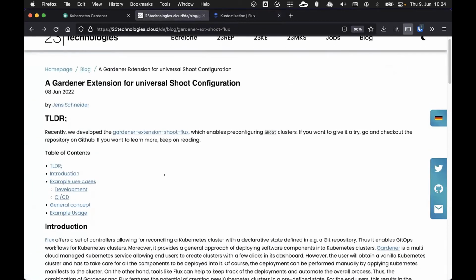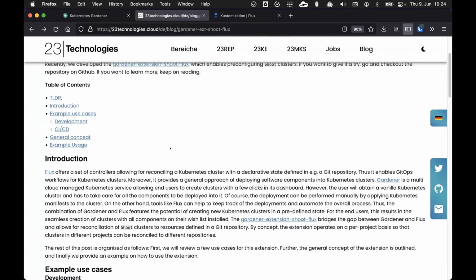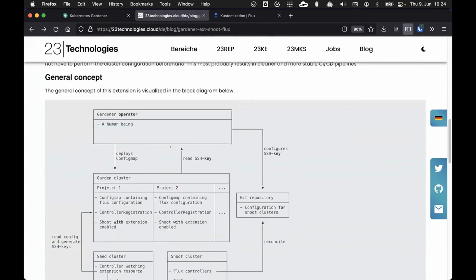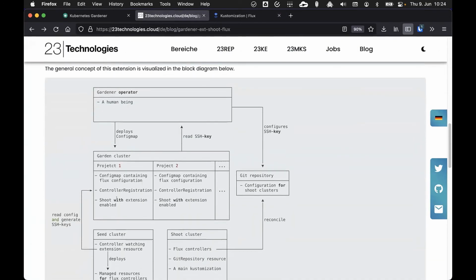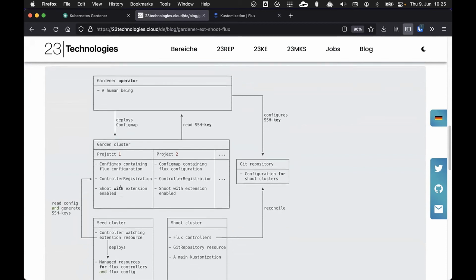The extension is written in a way that it is active for an entire Gardener project, or it is configured on a Gardener project level. So there's an operator that configures the extension by deploying a config map to one of the Gardener projects. So in the virtual Gardener space where the shoots exist, he creates a config map, and the Flux controller reads that config map. I'm going to show that in a minute.